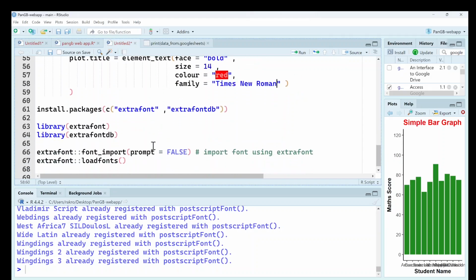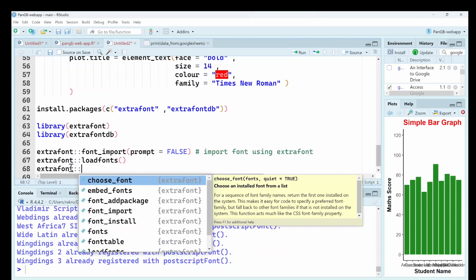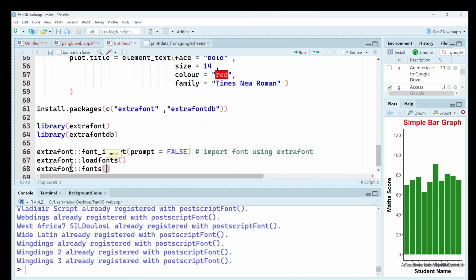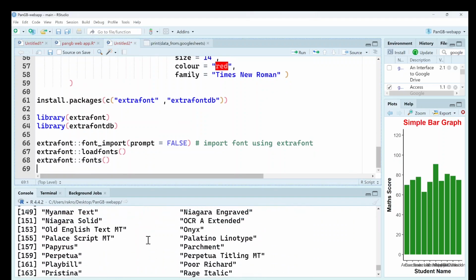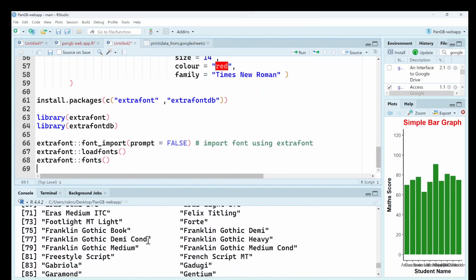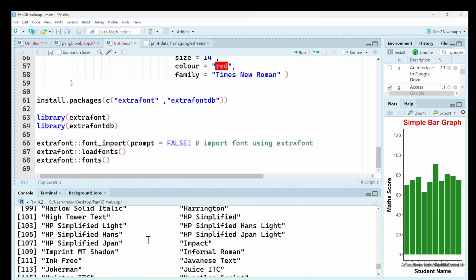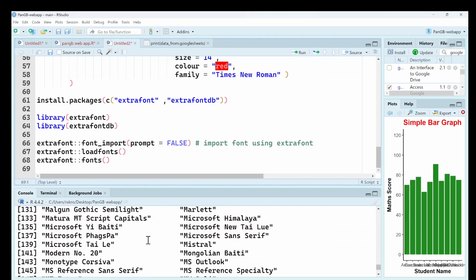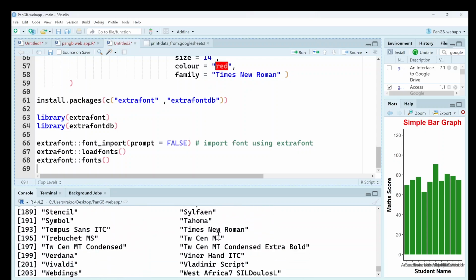Good. Also, if you want to know all the fonts that have been imported, you can go to extra fonts and then fonts, and it will tell you all the fonts that have been imported. This way it becomes easier for you to copy. You can search through and get the particular font you want to use. For instance, since I'm using Times New Roman, I can highlight Times New Roman, copy it, come here and simply paste.